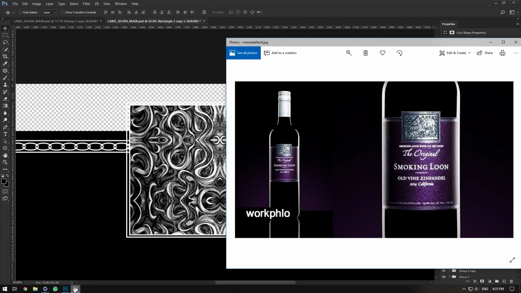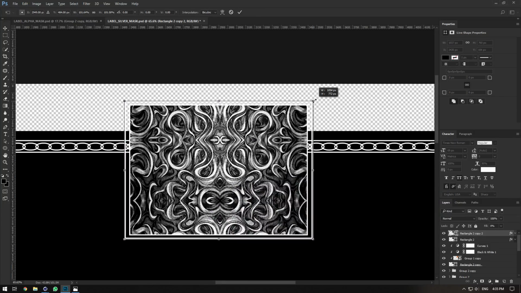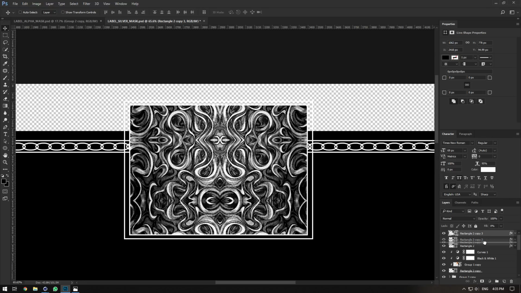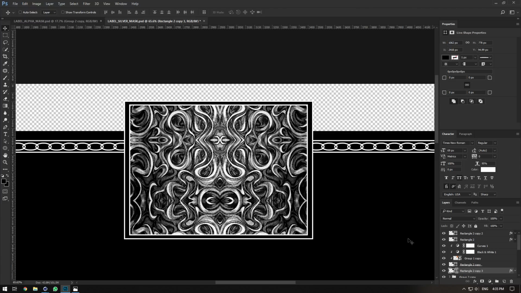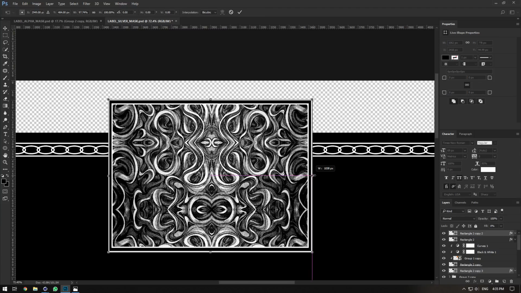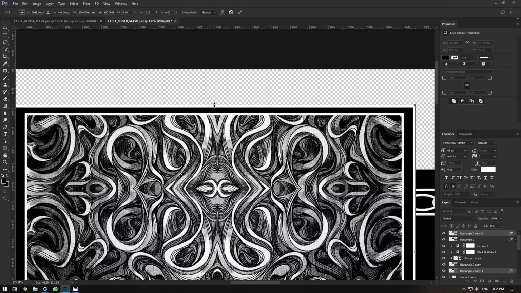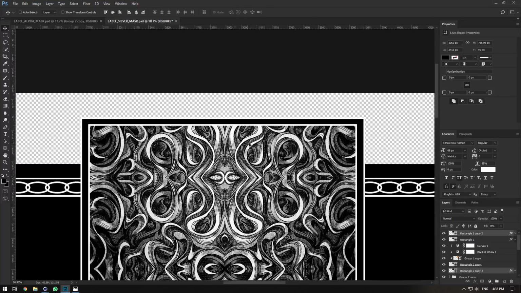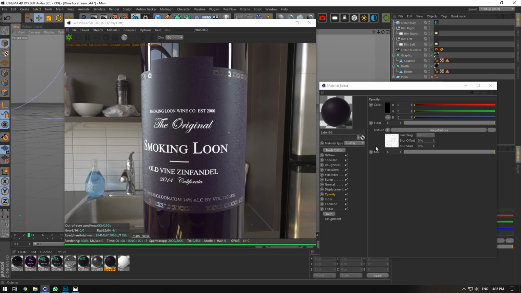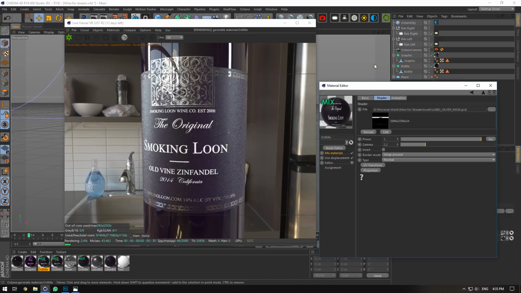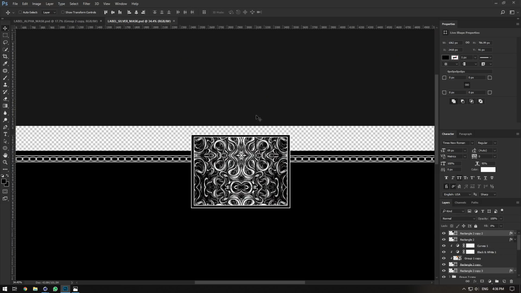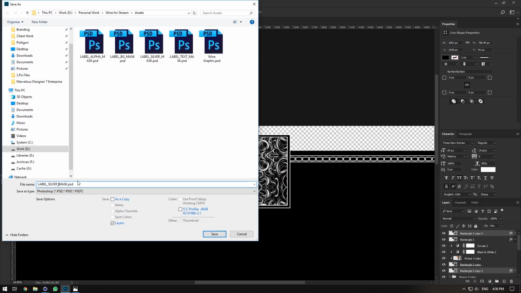And we'll duplicate this, bring the fill in. Like so. Okay, let's take a look and see. We need a bump map for this. Silver mask, bump.